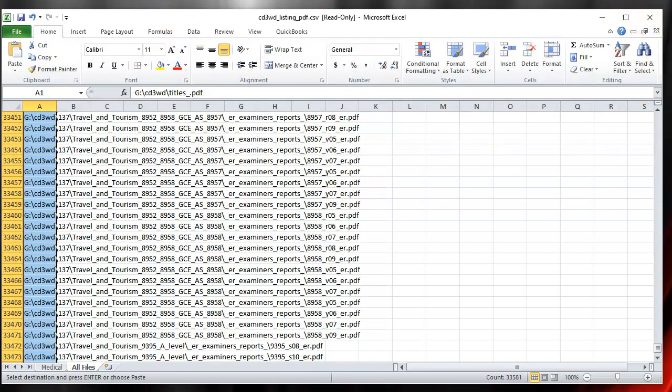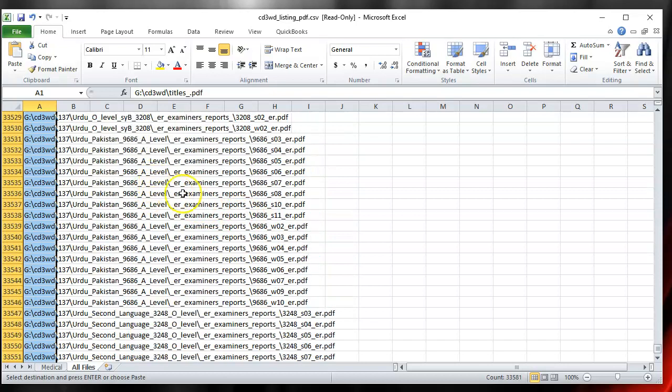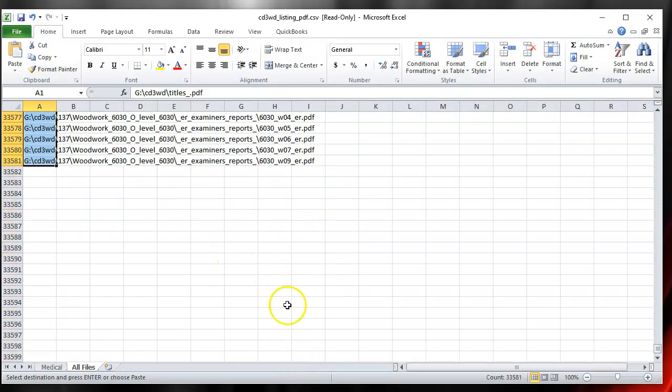Other than that, it's real easy to work with and navigate. And there's just an incredible amount of data contained in these ISO extractions.